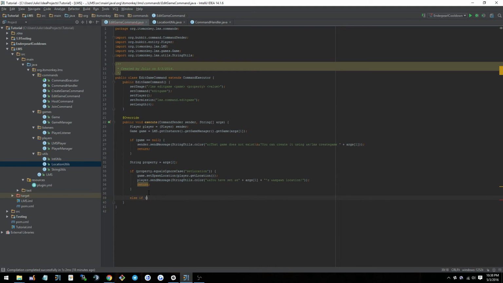Else if property equals ignore case set max players. You don't need that return statement because we've got else ifs. Set max players, game dot set max players. Wait.